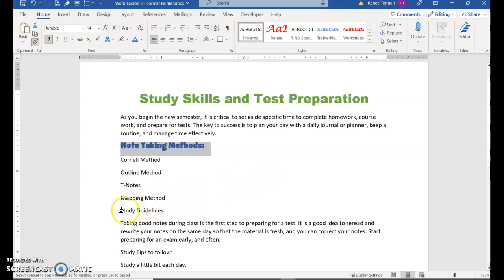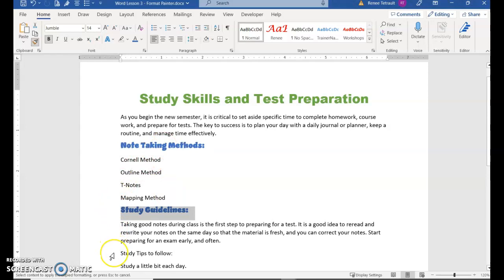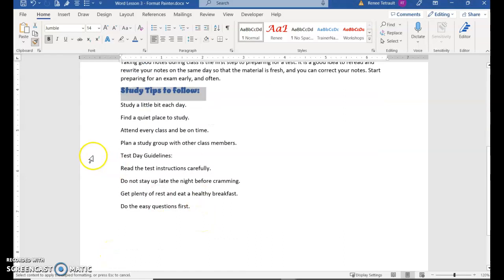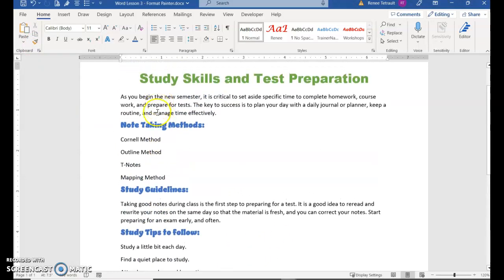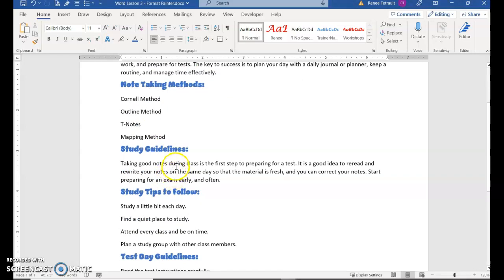So I'm just going to come over to study guides. I could drag across because I want it to paint the same formatting here, or I can just point and click. Study tips to follow, point and click. Then I'll scroll down, and the last one, test day, and again I could just drag across, or just click. Now the paintbrush is still on, so I have to make sure to single click, and that turns it off. So you have this same formatting style that you chose for the first one, and you painted it to the other 3.